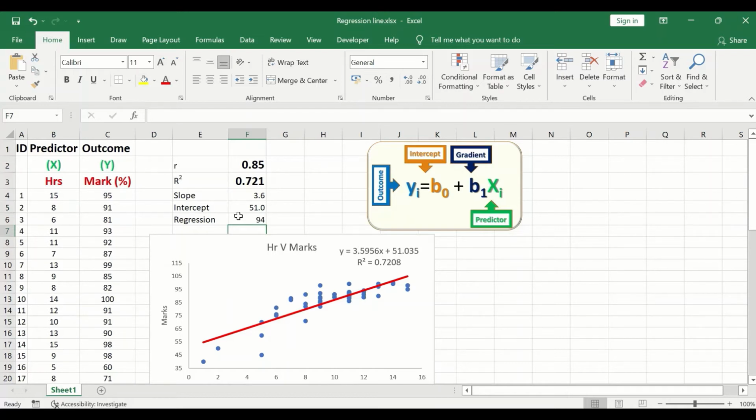So here we have a regression model based on a regression line with a regression formula, and from that model it is possible to predict the outcome, in this case, the mark that could be achieved by the student. This is the way to draw a regression line in Excel and use that regression line to predict an outcome.